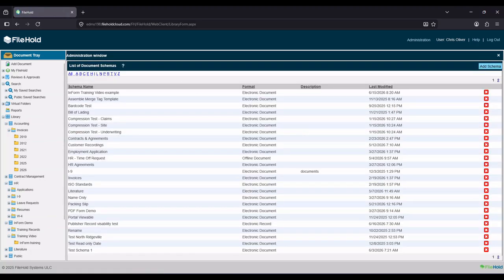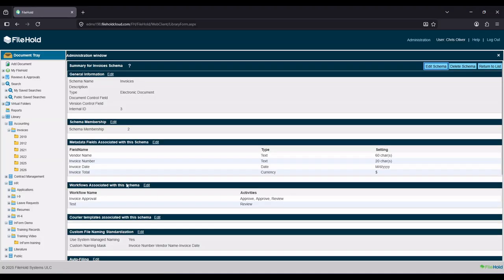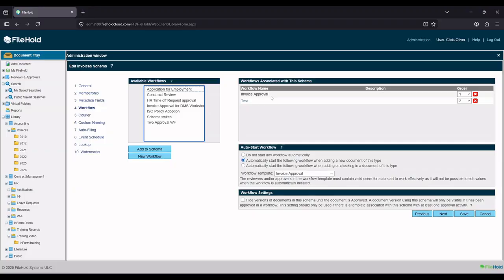Now here's a total list of my schemas, including my invoices one over here. Let's go ahead and choose this just so I can show you what the options are. I can scroll down here with workflows associated with this. We'll edit that. And we can say I already have my invoice approval part of this and my test one. So we can have multiple schemas attached to our workflow.